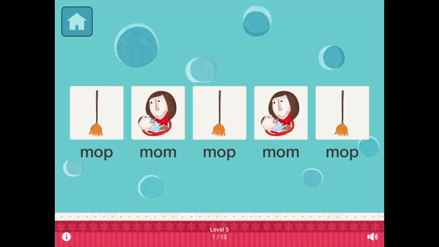Level 5 is the same idea in that you have 2 words from the same word group, but this time you're alternating every other production. So in this example, we have mop and mom, so it just goes from one to the next, one to the next. Mop, mom, mop, mom, mop.